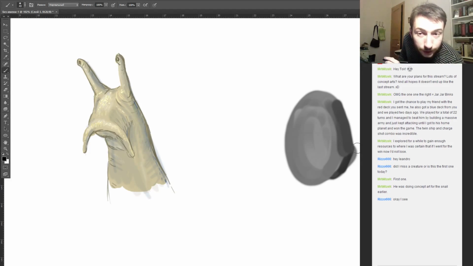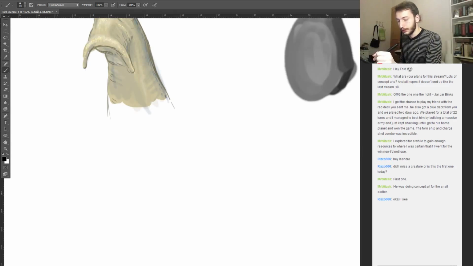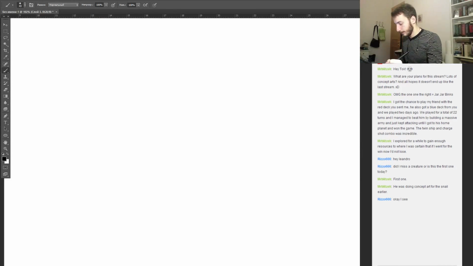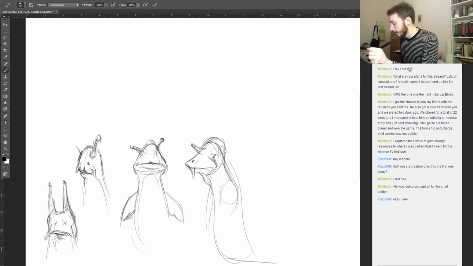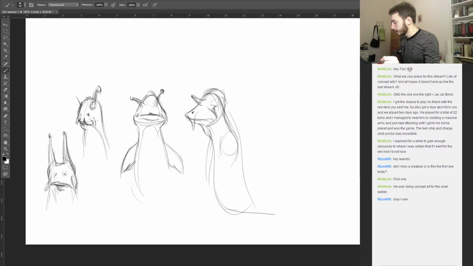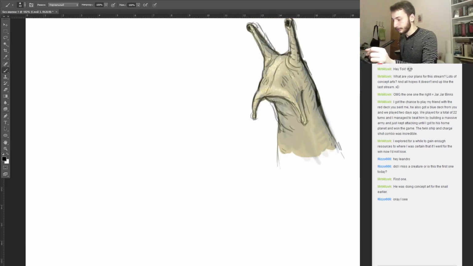No, this is my first creature. I have a few small concepts here, but it's the first race. Where are they actually? Oh, I hid the layer. Here they are. Nothing special.